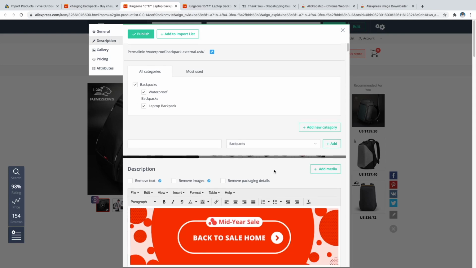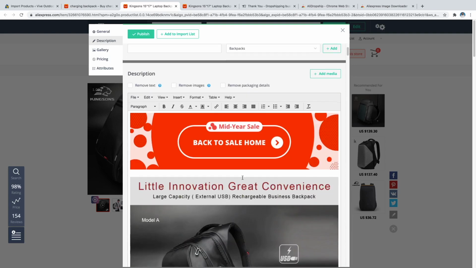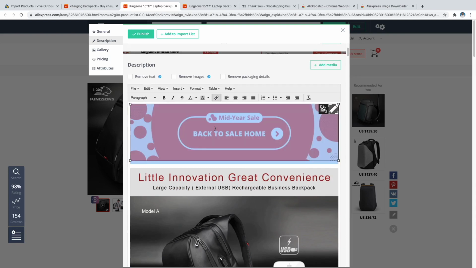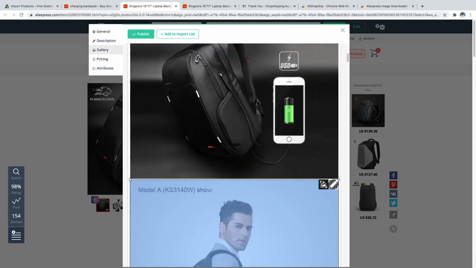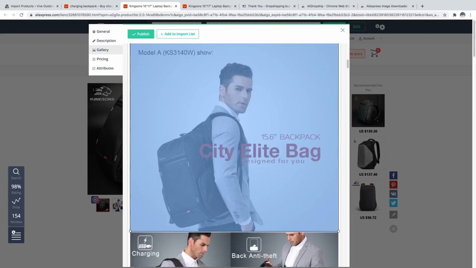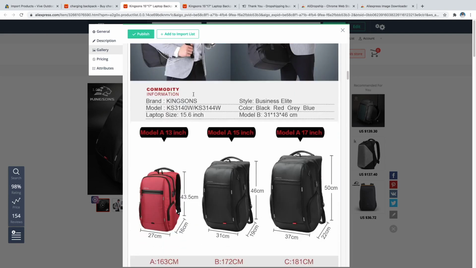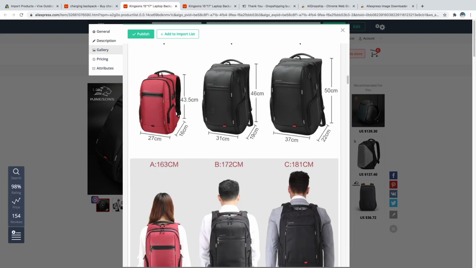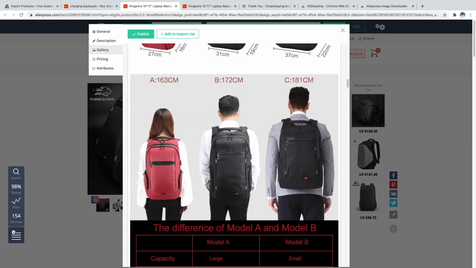And then we're just going to scroll down some more, and here's where you can edit the description. So you can get rid of any of the stuff that you want. So let's say I want to get rid of this mid-year sale thing. I can just delete that. And then we've also got this image here. These images are pretty good. I'm going to go ahead and leave these in here. Just want to check and make sure that this is all stuff that you want on your site.